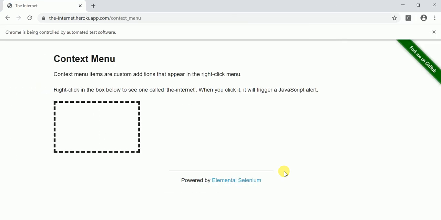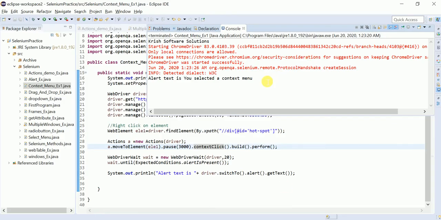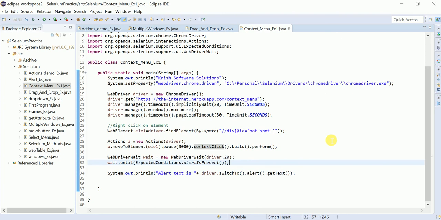See, now it is going to right click on it. See, successfully right clicked on it, alert is present successfully. And see here, alert text also printed successfully. Like this, how you can work with the context menu. It means right click operation on any particular element.